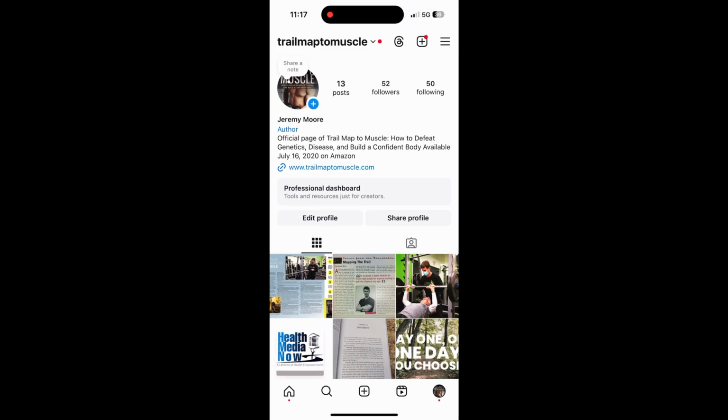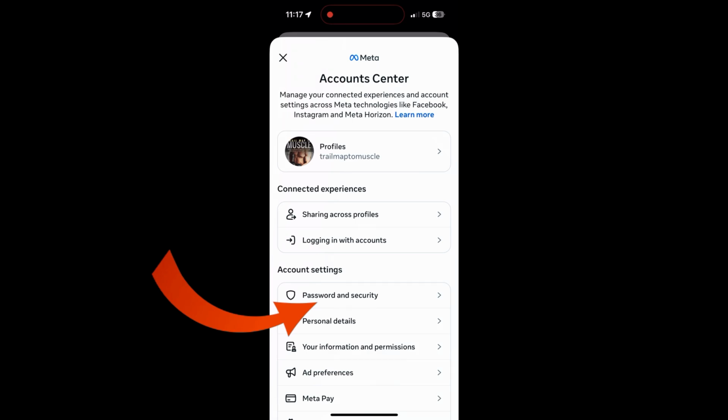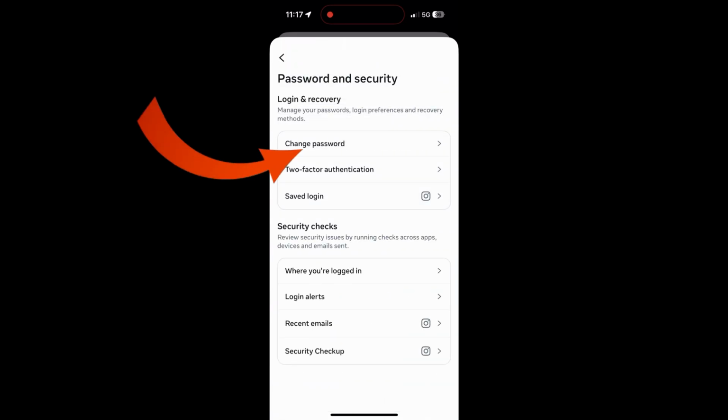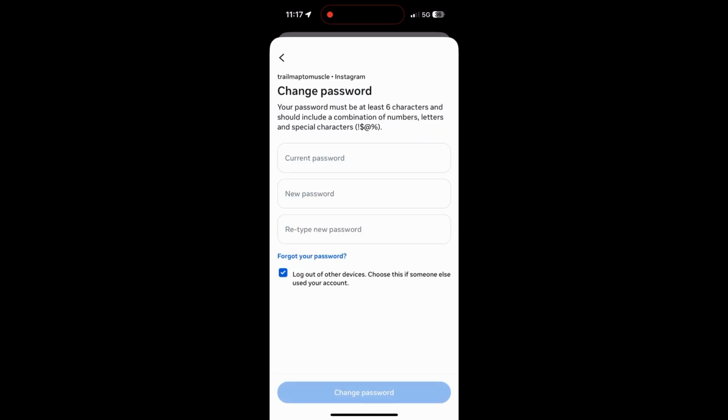If you need to change your password and know your password, you can navigate to Settings and Activity by clicking the three horizontal lines in the right corner of Instagram. Next, click Accounts Center, and then click Password and Security. Click Change Password, and then choose your account. From here, enter your current password, followed by your new password typed twice. Then click Change Password.